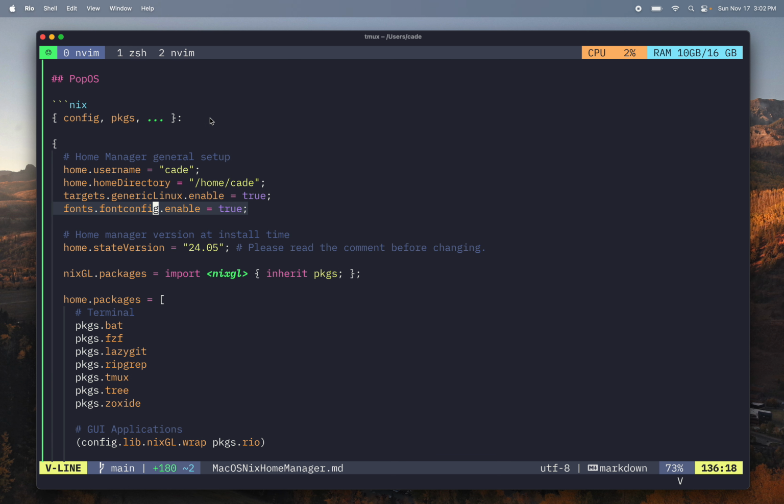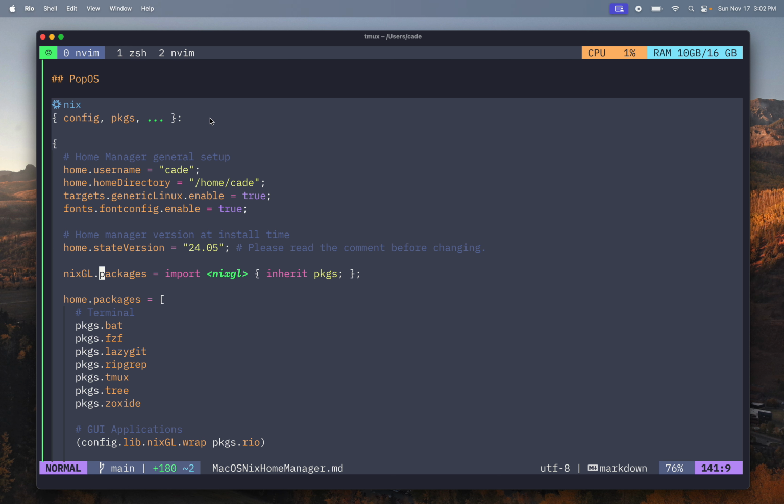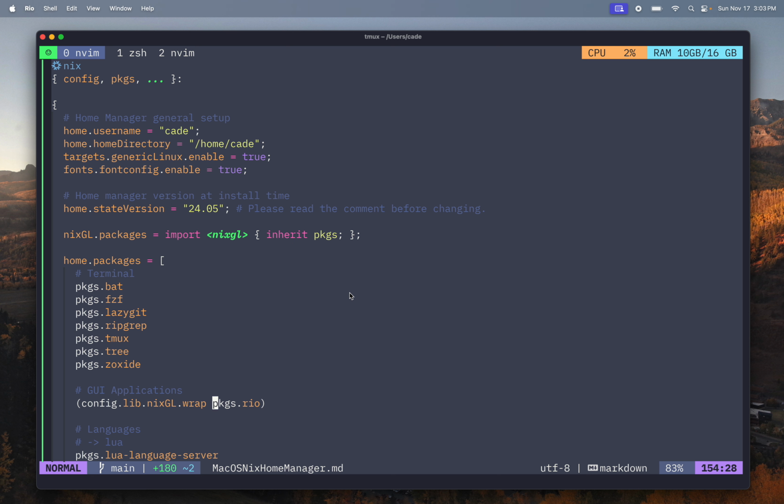Again, you can see here I have fonts enable, and then this NixGL. So you have to install this NixGL channel, and you can see it inherits packages. So when you pass this in, this is basically whichever package channel is default with your Nix or Home Manager installation. So I'm importing NixGL, and I'm inheriting packages. And what NixGL does is for GUI applications like the Rio terminal, this wraps them in NixGL's default wrapper, which I'm just using the default one.